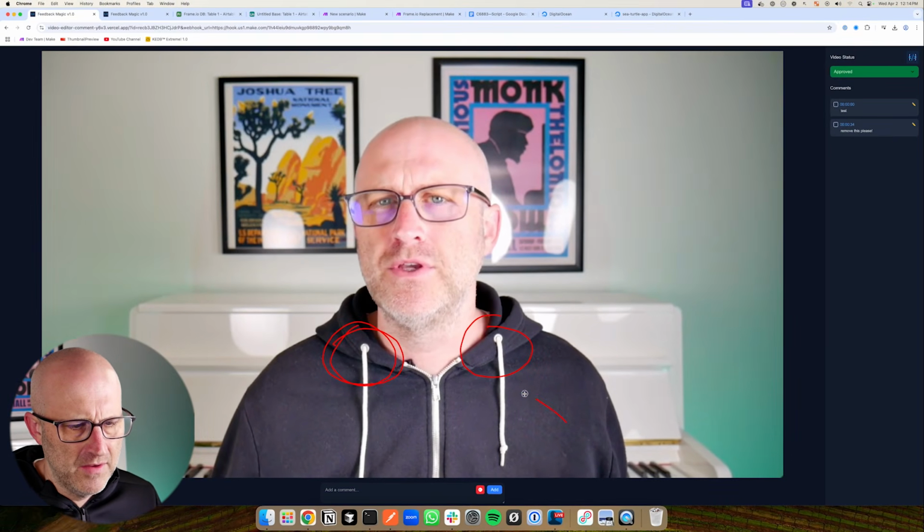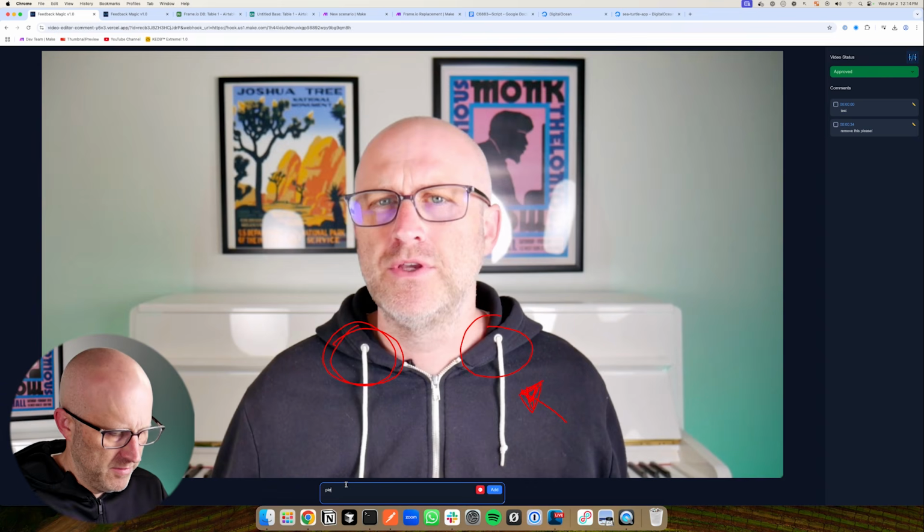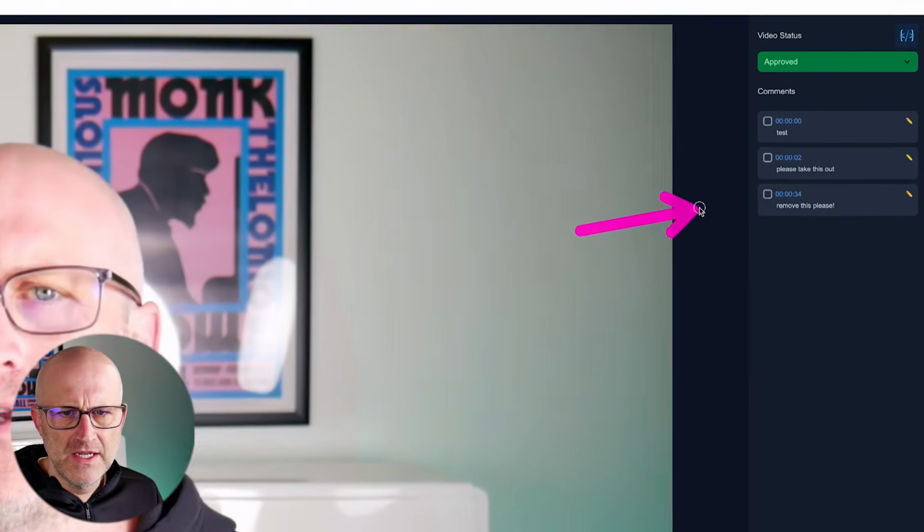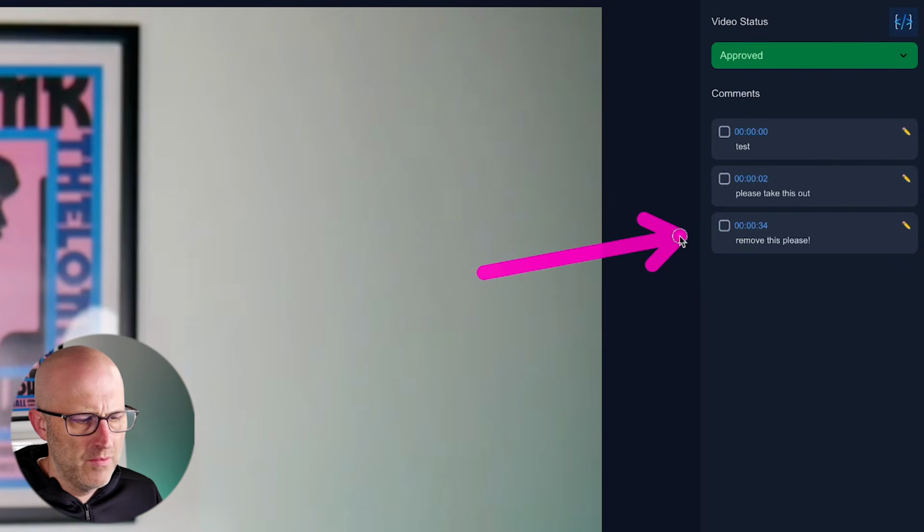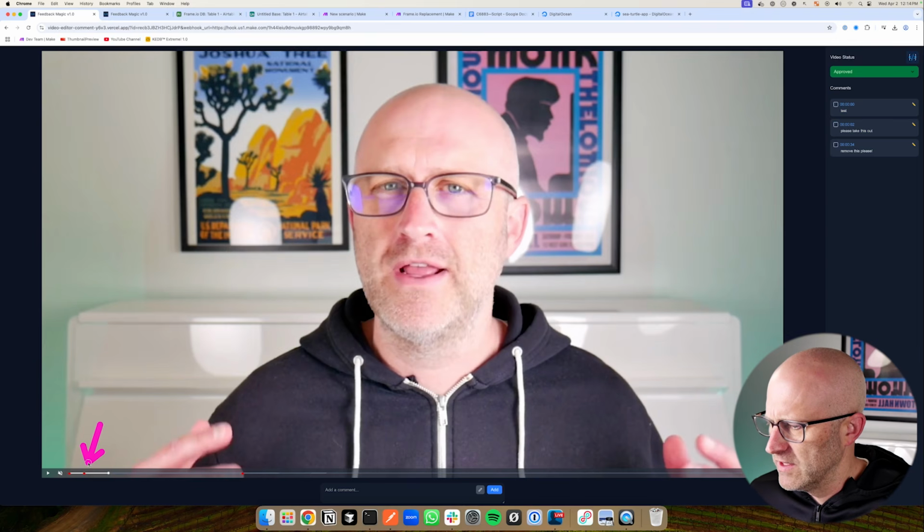You could point this out, whatever that might be, with the drawing tool. And then you can leave a comment. Please take this out. You can add that comment. You can see that it's adding the comment over on the right side. You can also see that it's leaving these little dots here on the timeline so that the video editor has a visual indication as to where your feedback is on the timeline.